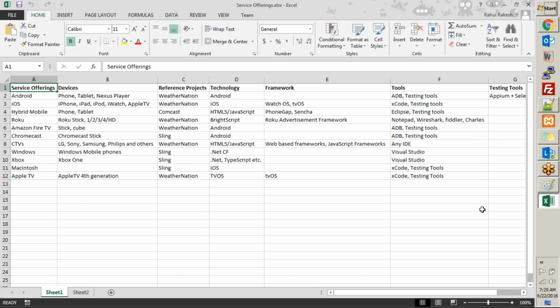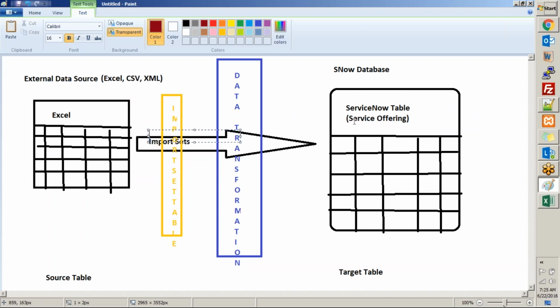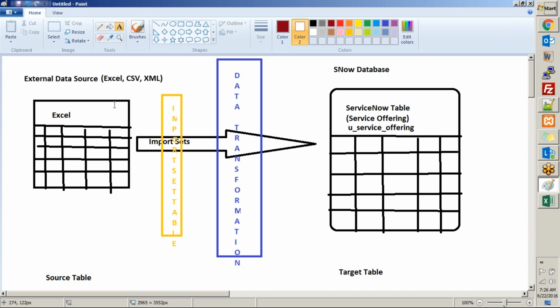And the table name we created is new service offering, right? This is our target table. New service offering is our target table.